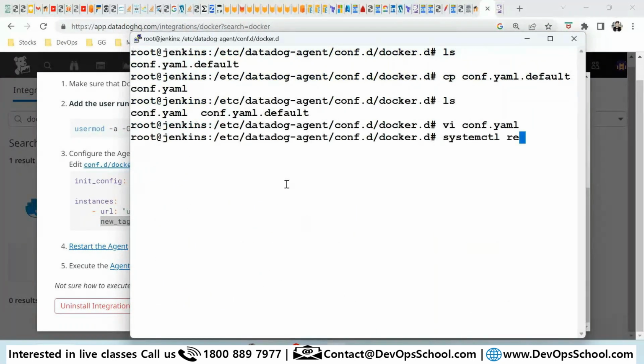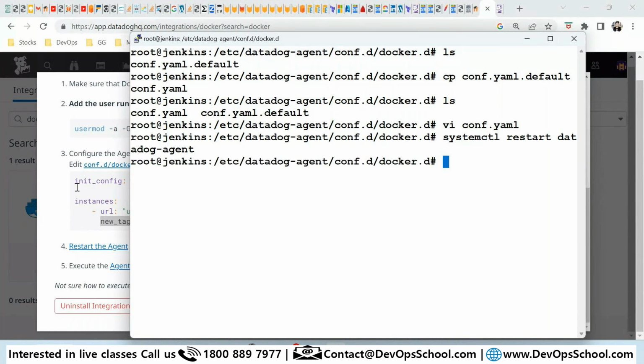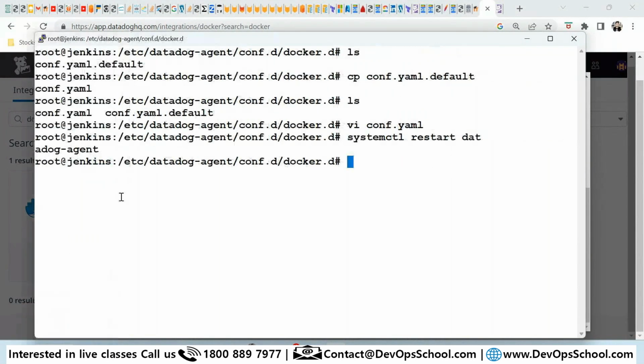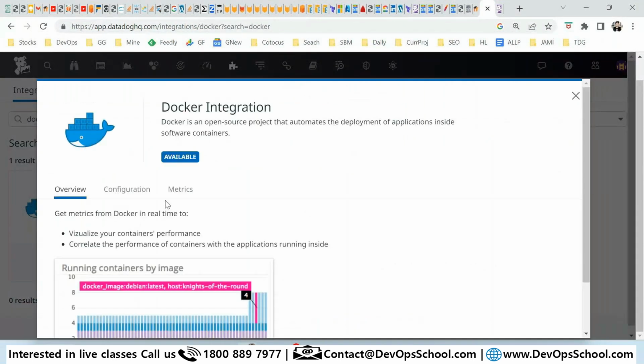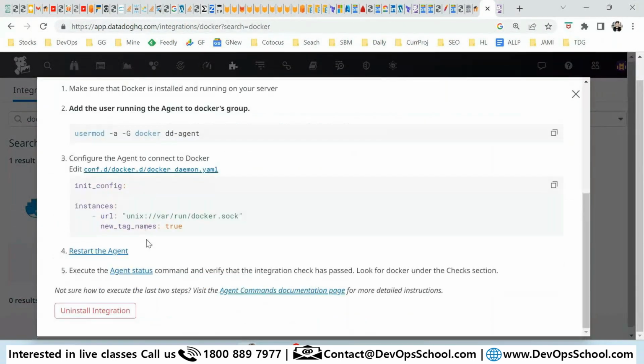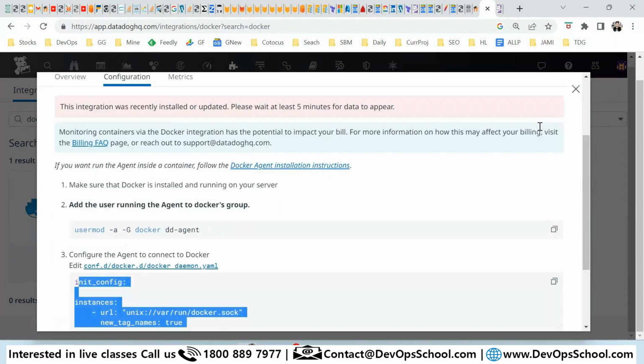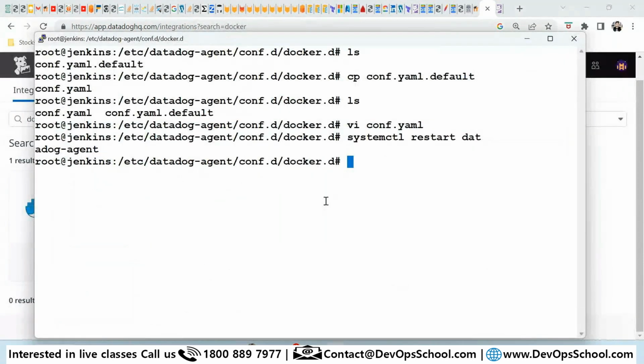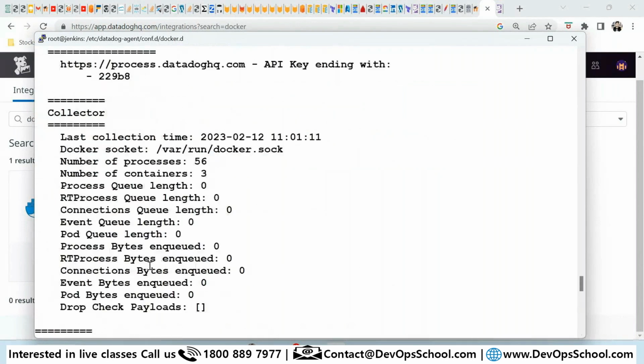Restart with systemctl restart. What exactly? Datadog, right? datadog-agent. Now, how do I verify whether Docker is enabled or not? I did all the steps. You also have documentation for all this stuff, and this work is done. So I'll just check the Datadog agent status, remove this command, enter. Now look for whether Docker is there or not.